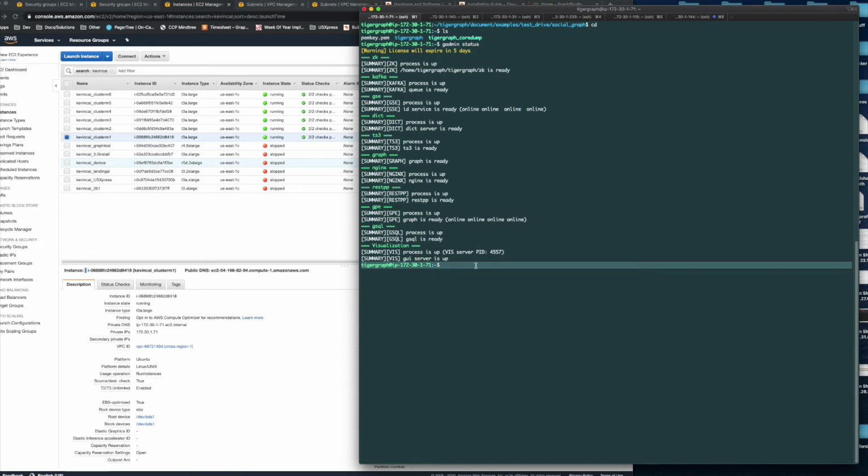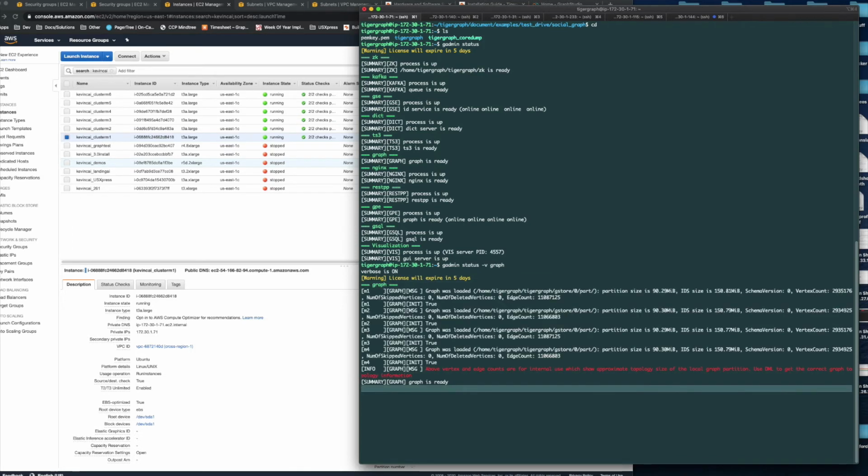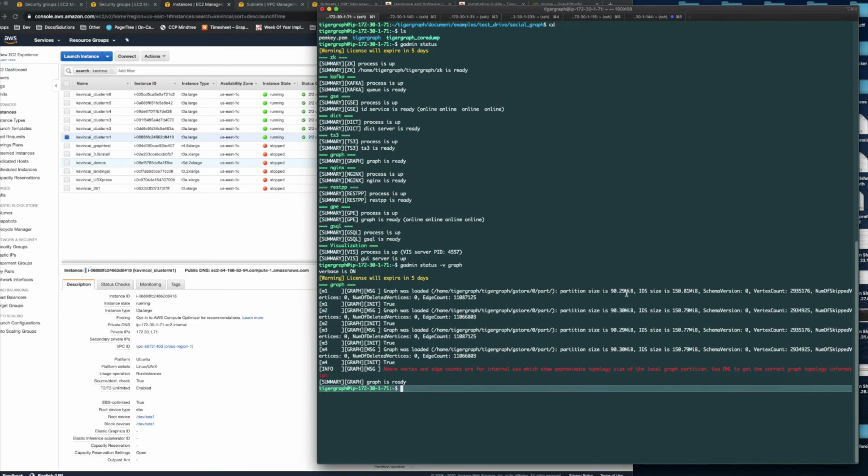So if we do a gadmin status -v graph, we can see the partitions for each of the machines, and we can see that M1 and M2 are replicated to M3 and M4. M1 and M3 are replicas, M2 and M4 are replicas. So you can see, let me drag this one off for you guys. The vertex counts are identical for each respective replica machine. And also the edge counts are the same for each replica machine.